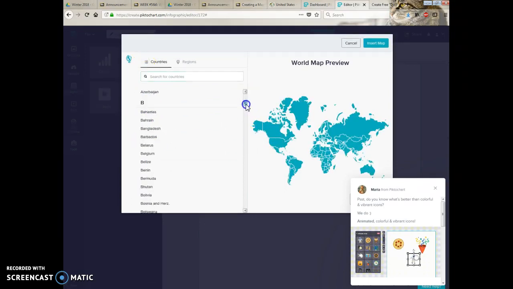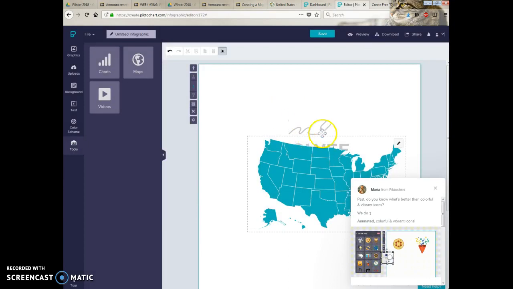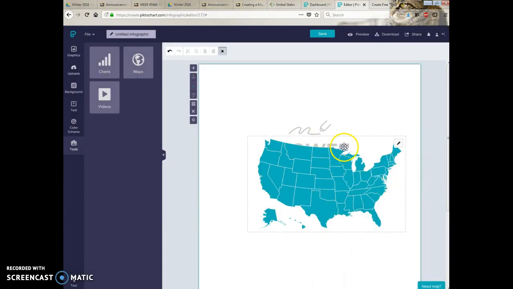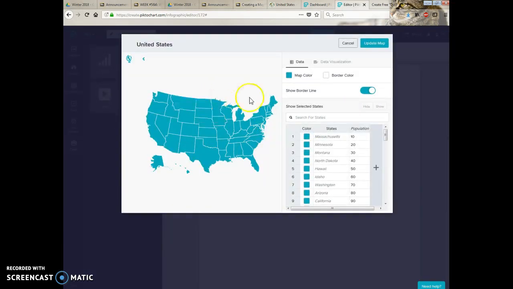Right here. And oh my goodness, they got every single country you'd be interested in. United States, obviously, is what I'm focusing on now. So I'll get down to U. There we go. United States, insert map. And ta-da, I have an insert map here. However, it's kind of blank. It's boring, right?